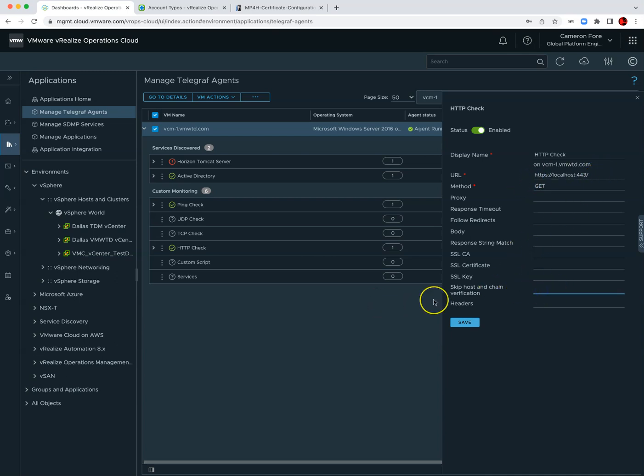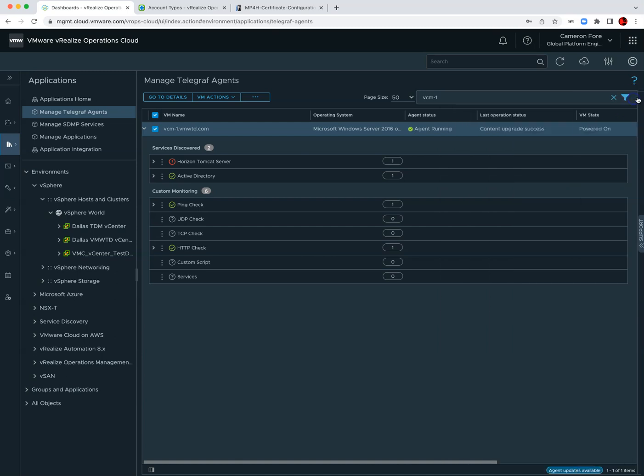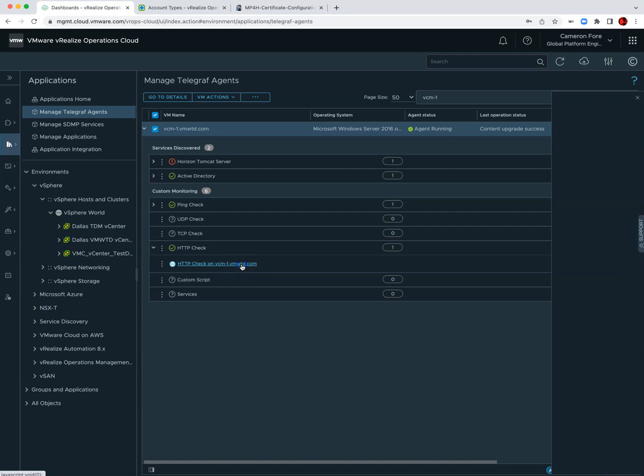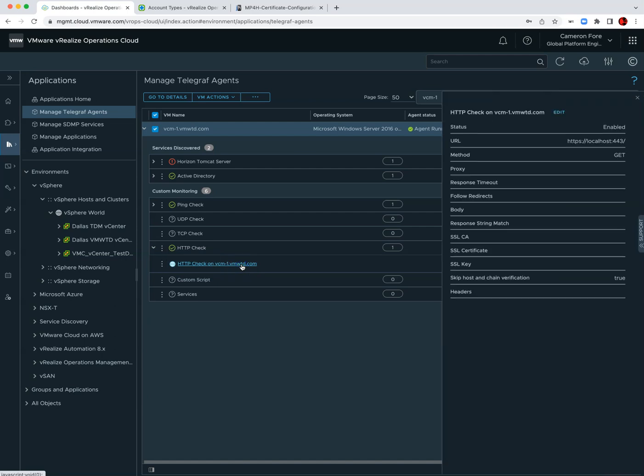I would recommend setting the skip host chain verification to true. This just simplifies the overall installation and configuration. Again, you're an agent running on the server talking to yourself. You don't really need to check yourself for host chain verification. So click Save, and once you do that, you'll have a new HTTP service. Once it starts collecting data, that's where we'll be able to monitor this information directly on the Horizon object.